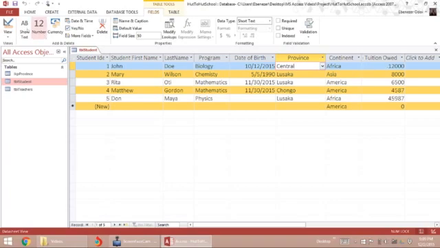If I want to modify the field to a text or a yes or no field or date and time, here's where I do it. The same applies to deleting a field. I can also change the field sizes here, and the requirement.